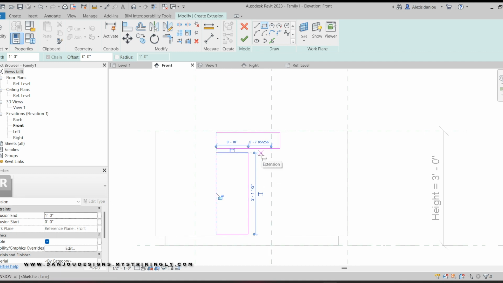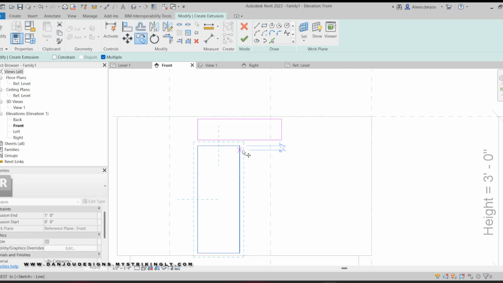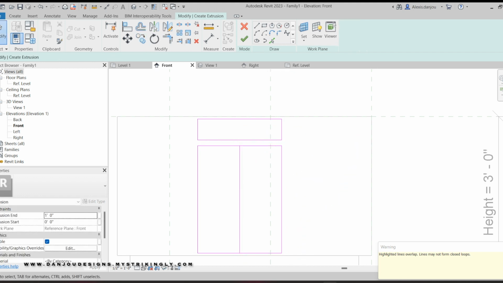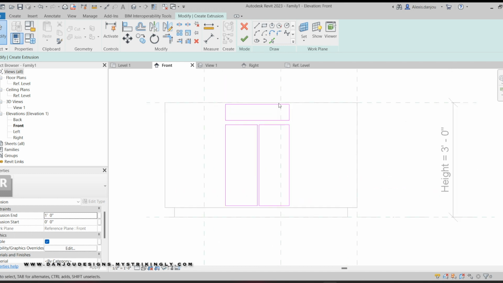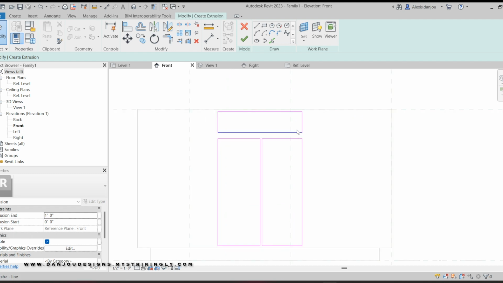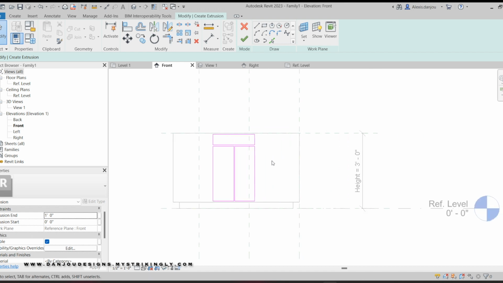And I'm going to hit escape twice. I'm going to select this cabinet door, and I'm just going to copy it over to this other side. And obviously my measurements aren't exact. So I have my cabinet for where the sink is going to go here. And I'm going to actually move this up some more by selecting it and tapping the upward arrow on my keyboard. So that's my cabinet part.